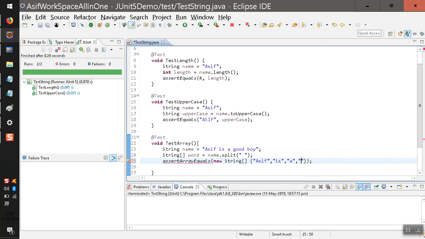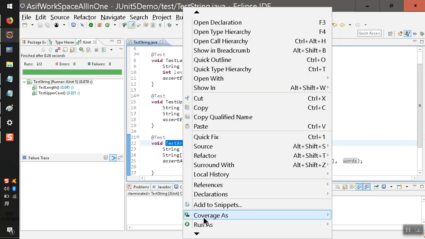So this is the expected value and this is the actual value. Let me run this case, run as JUnit case. Let's see whether it's going to pass or fail. Yeah, it's pass. This is the array of strings we are expecting, and even here after split we'll be getting an array of words. So this is a test for the array. To test the array, we need to compare it. We need to use assert array equals.